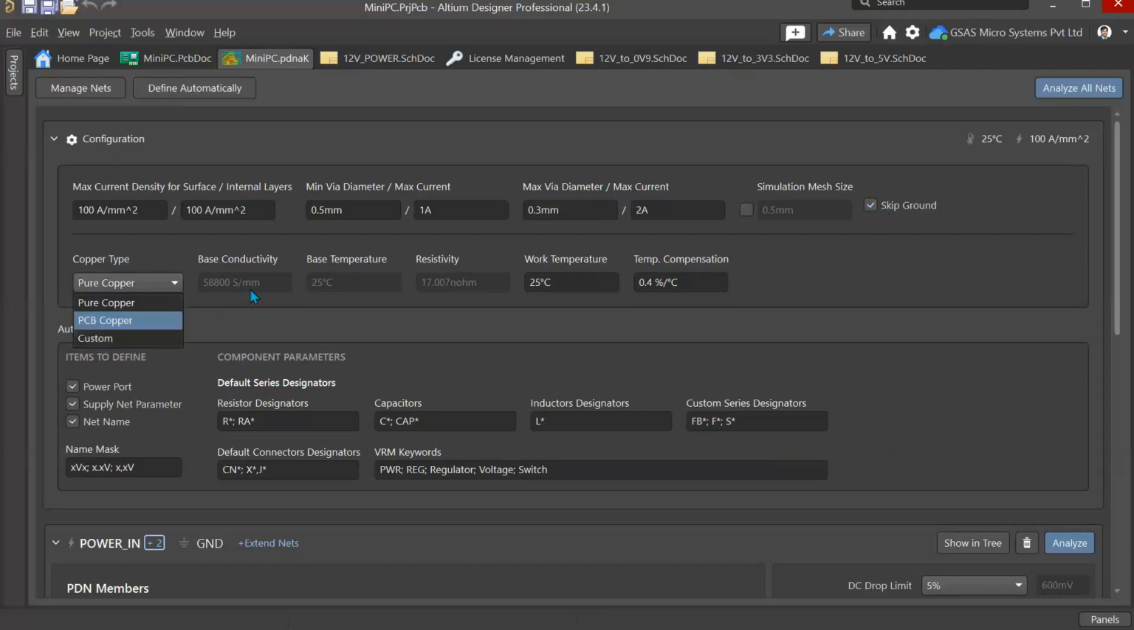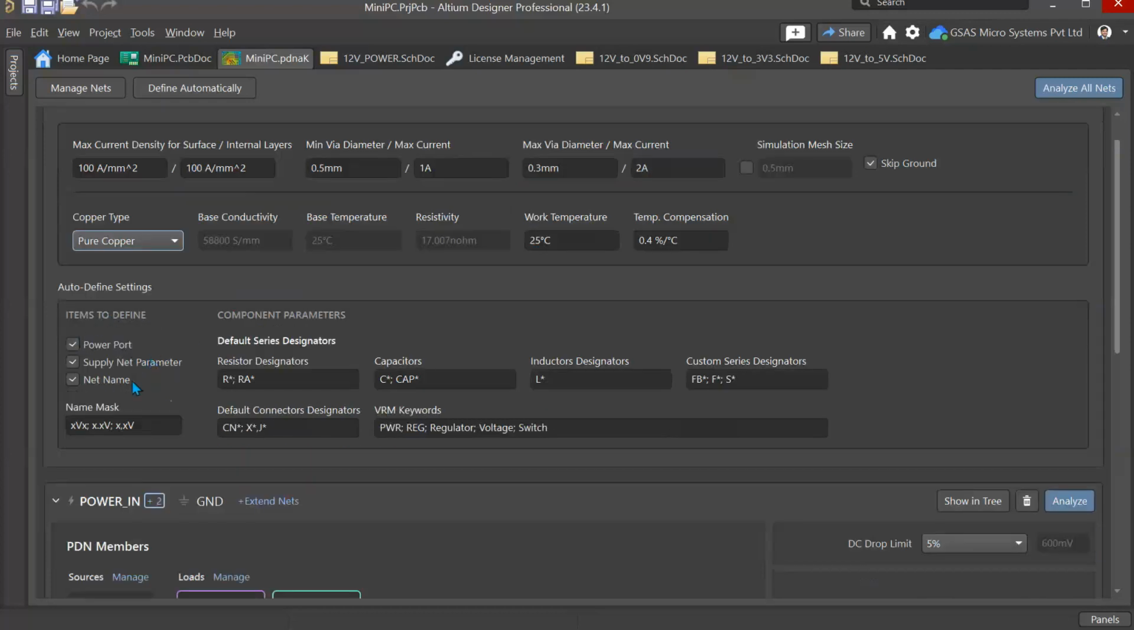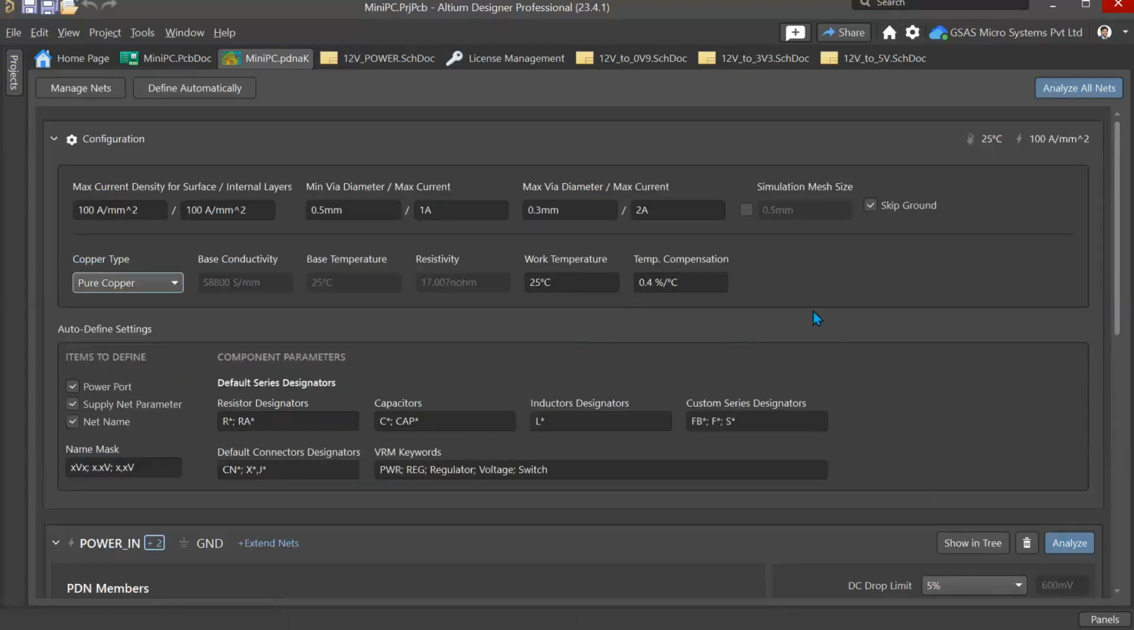You can also have custom values and enter them, and you can enter the ambient temperature. Another thing is what nets we are going to define. We have enabled it, and based on the names, the tool is going to select the power nets and which component designators we should detect. We are given the requirements. Here I'm not going to change any settings. I'm going to leave them as default.